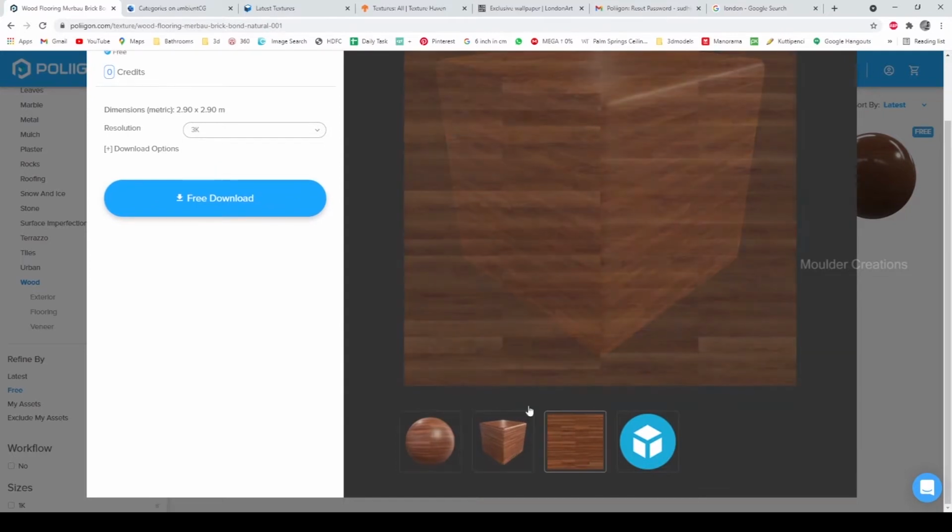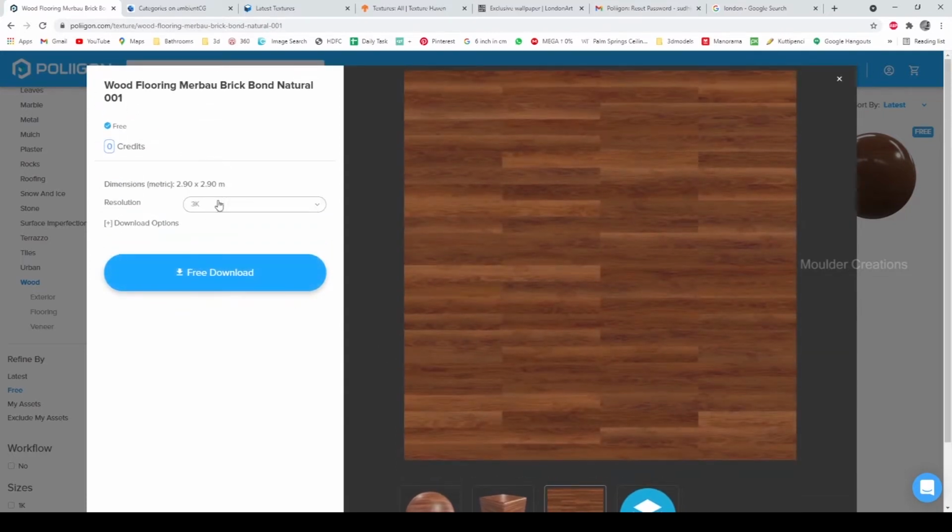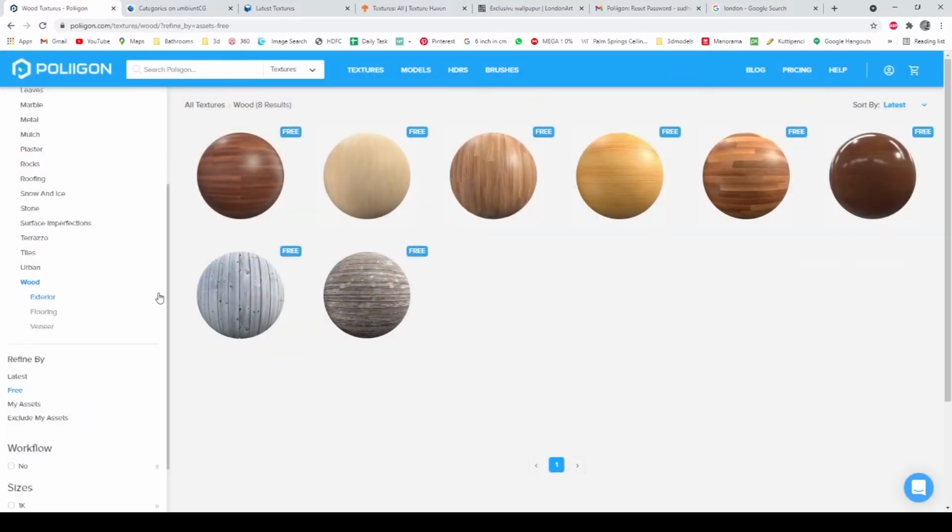Like this you can see. For free textures, you can select the resolution if you want, and get it. The quality will be really good here. So that is Polygon.